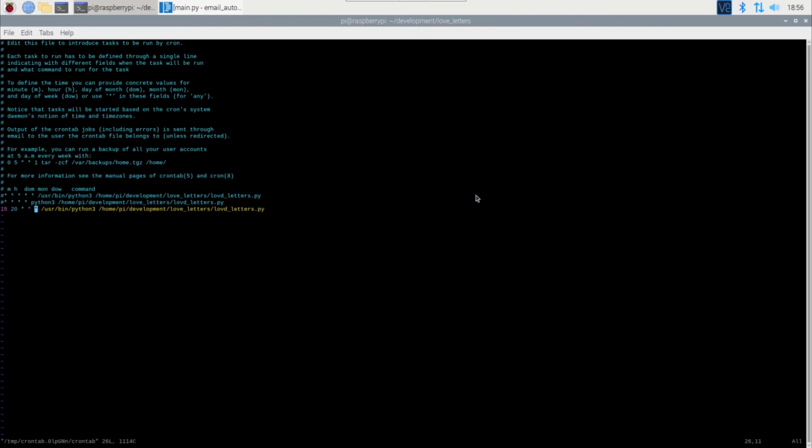The first column is the minutes. That second column's hours, day of month, and day of week. So you can get really specific with how often you want this to run. You leave stars for everything if you want it to run every minute. And this one is scheduled to send at 8:15 every day of every month. So it will send a love letter to my wife at 8:15 as long as the Raspberry Pi is on. To comment out a cron job, you just put a hashtag in front of it.